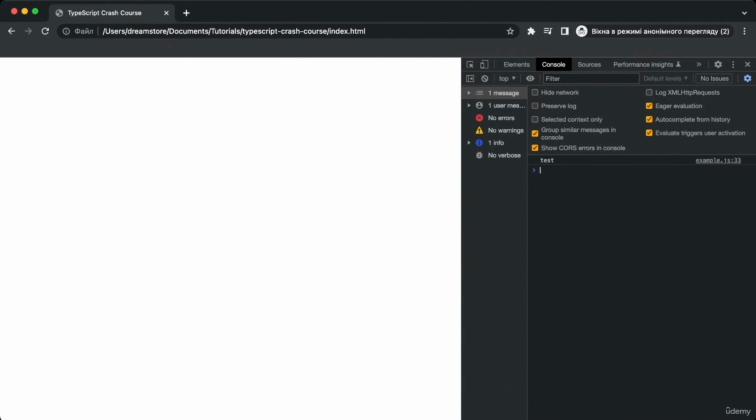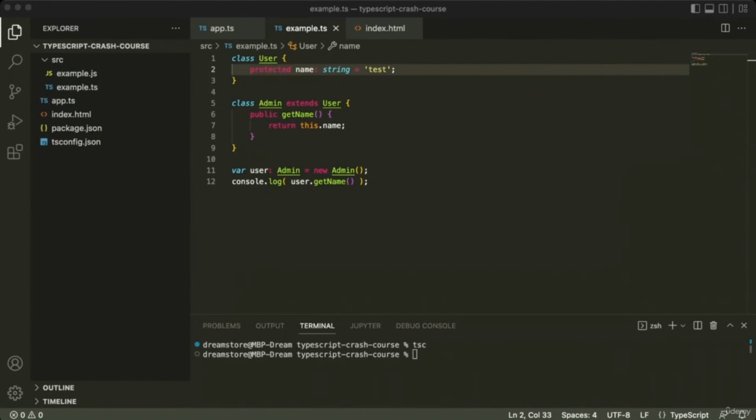So as you can see, everything works perfectly because I got the value of the protected variable named name, and that means that the protected modifier works. And when you use the protected modifier, this variable will be accessible in the User class or classes that are extended by the User class. So that's how it works.